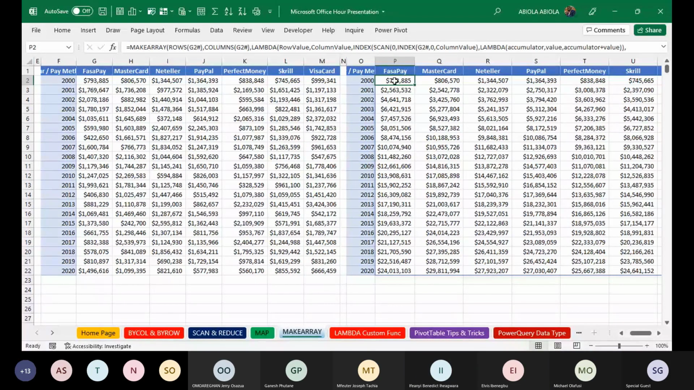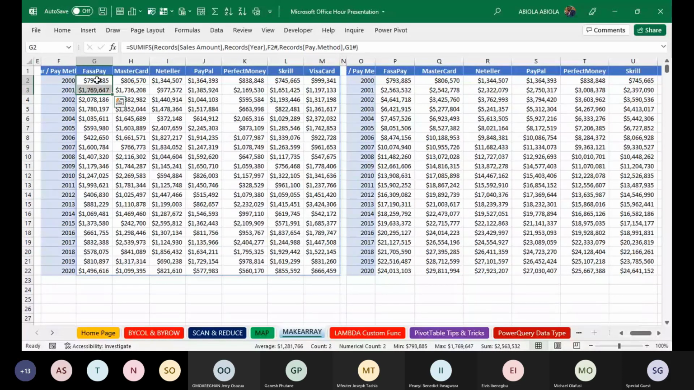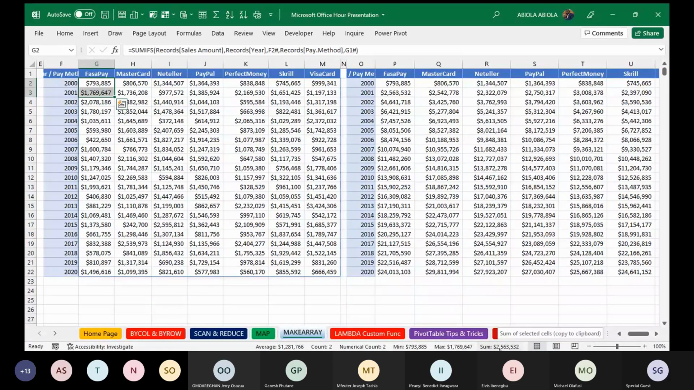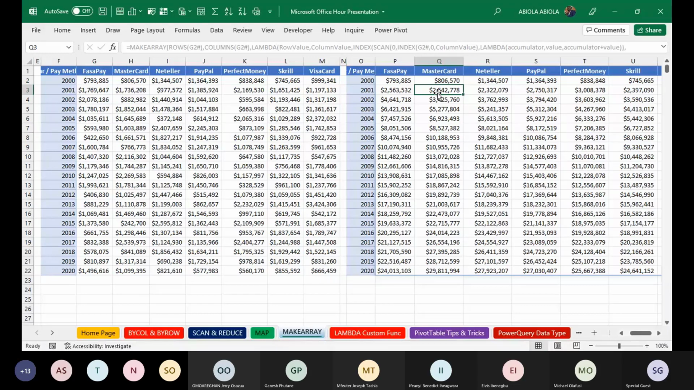All right, so you can see that we have the final result. And when you check these two together, for example, for FASAPay, we have 793,000 plus and 1,769,000. So when we add it up in the status bar, it gave us 2,563,000 plus, and that's exactly what we achieved here, 2,542,000 plus. So that's how to use the make array.